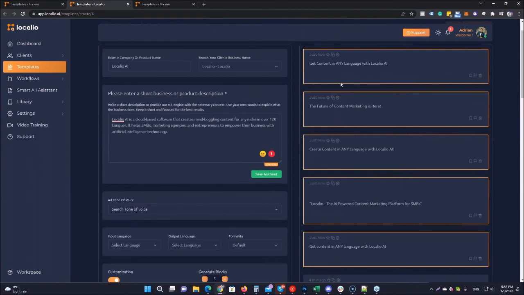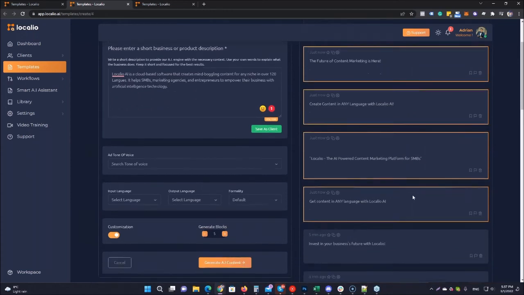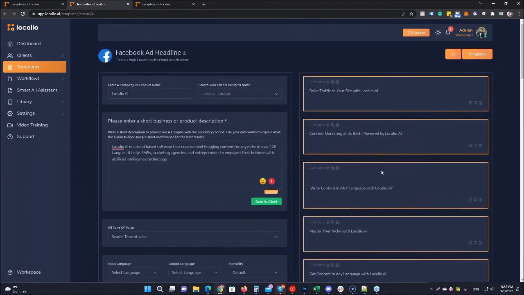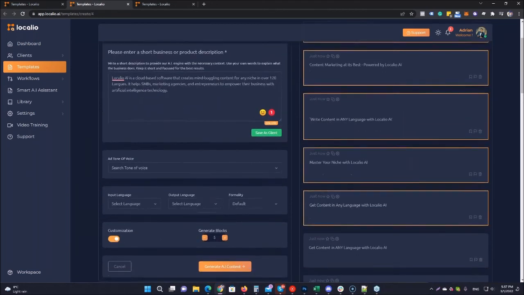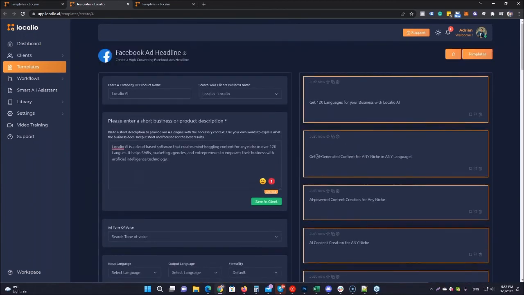Boom. Look at this. Get content in any language with Localio AI. The future of content marketing is here. Create content in any language with Localio AI. Localio, the AI-powered content marketing platform for SMBs. This kind of repeats itself. It happens sometimes. Drive traffic to your site with Localio AI. I think I have to refresh the page to make this generate better, but it does. Look at this. Get AI-generated content for any niche in any language. I mean, I would use this headline for advertising anytime.